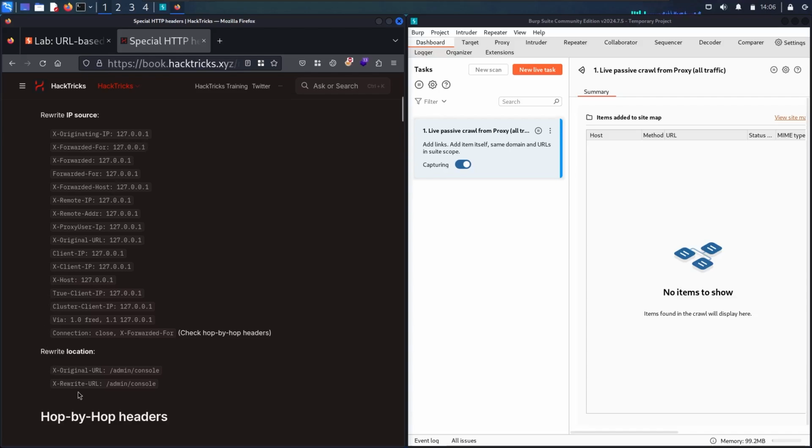On the other side, we have another check, which is the location, which is absolutely what we are going to do. As you can see, we have this X-Original-URL in here, and also another header, which is X-Rewrite-URL. So we are going to test these two location headers in here.